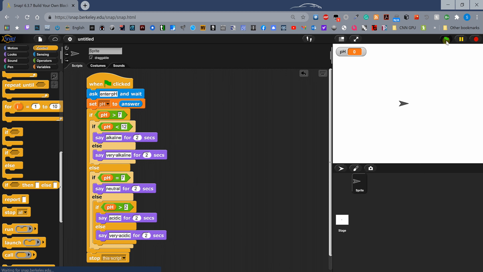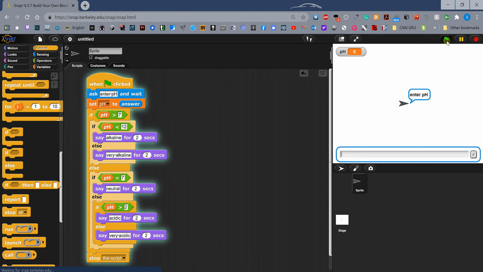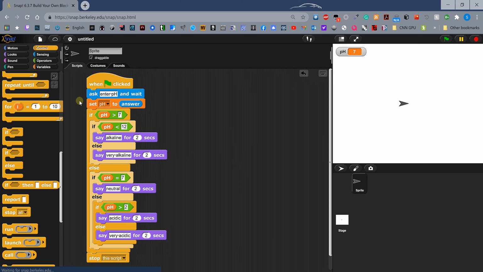And the best part of these programs is that you can directly check the result. For example, if I click on the green flag, I can directly check that at the value 8 I should get alkaline. I'm getting alkaline. If I run it again at 14, I should get very alkaline. So if I press enter, I'm getting very alkaline. If I enter the value 7, I should get the answer neutral. I'm getting neutral. So that's how you can implement this program.